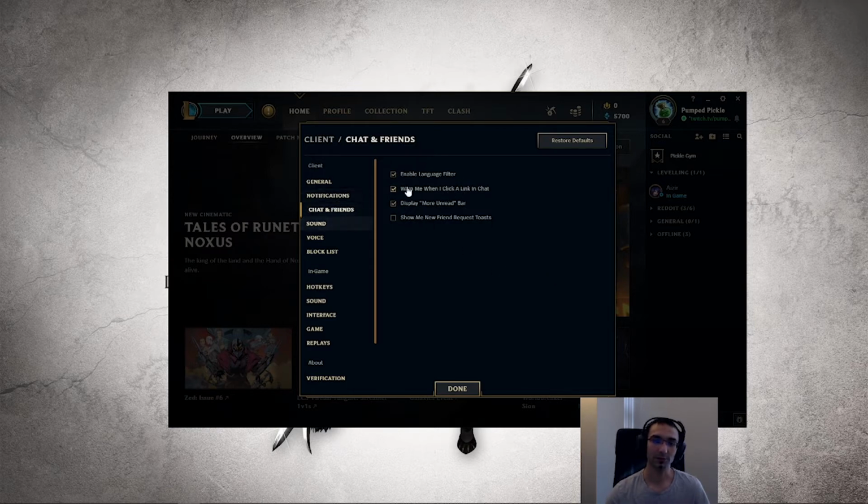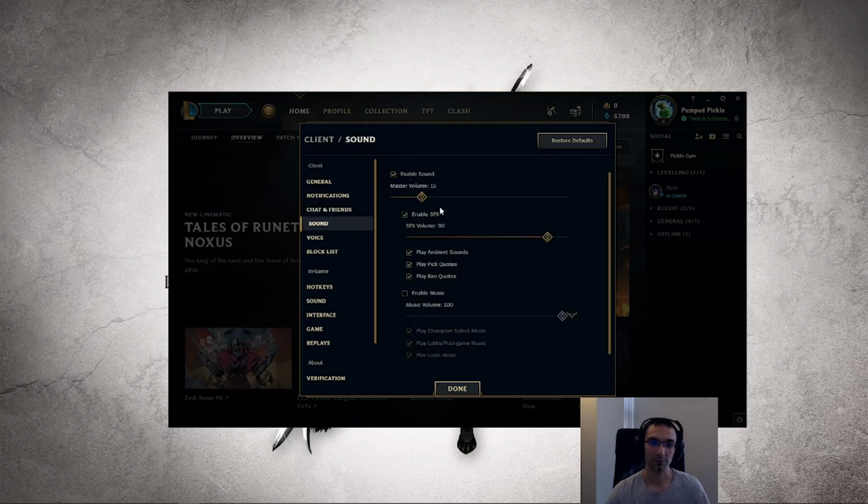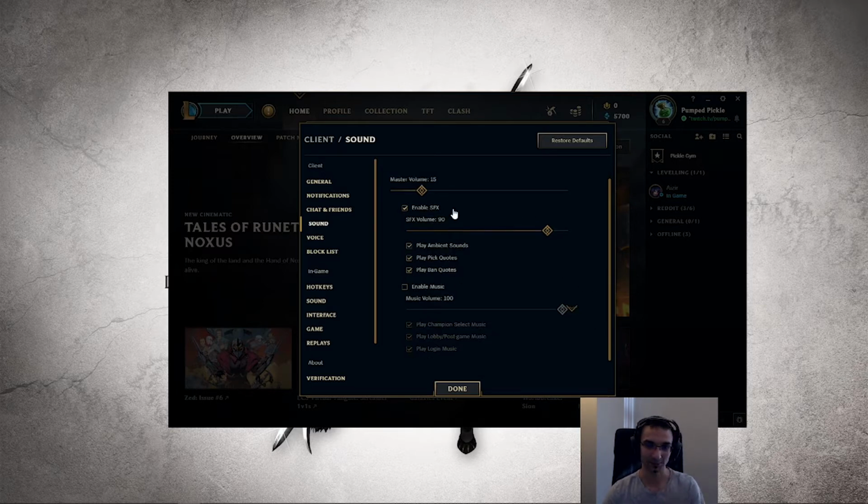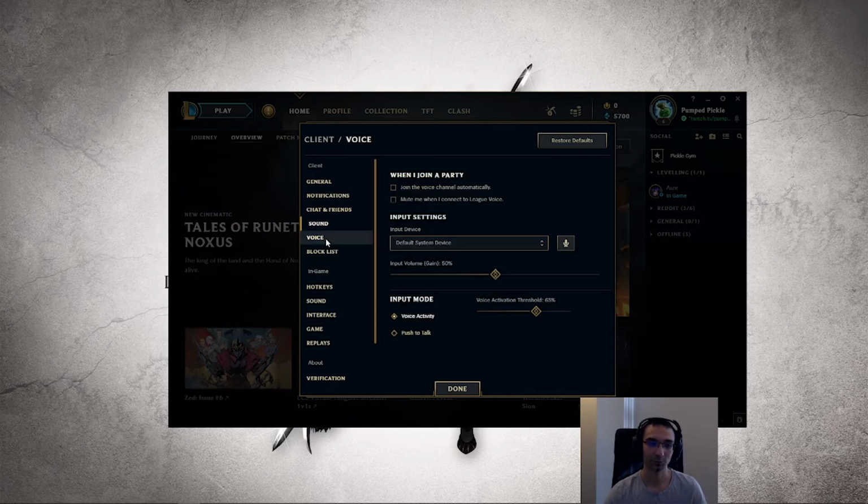Here at the chat, you can enable the language filter so you don't see any swear words and stuff. And then further down the list, you see the sound, which I use most basically, because here you can select how loud the game should be. I am never satisfied with the sound, so I usually try to figure out which one is the best. And also disable music, because usually you don't want to have it during champion pick and stuff.